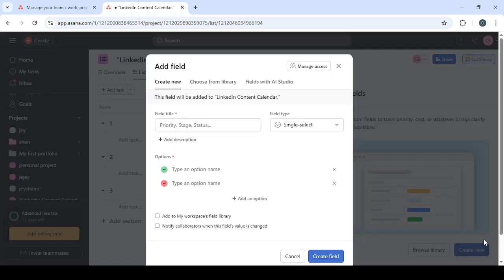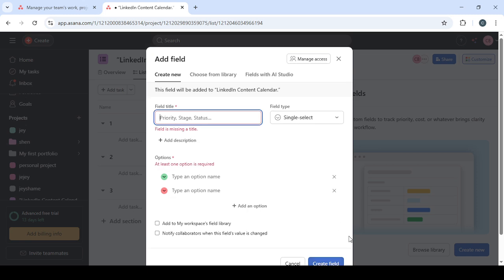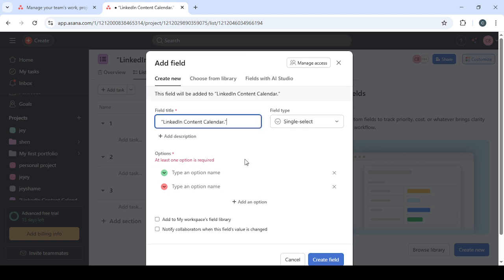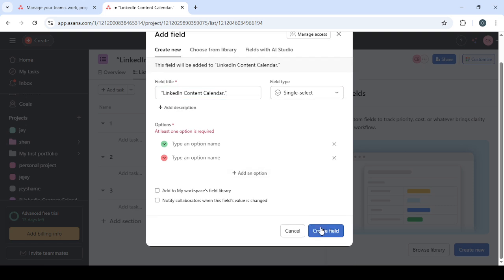Finally, collaborate with your team directly in the project. Use comments to request changes, tag teammates for quick approvals, and capture final copy right in the task. Share your schedule openly so everyone sees what's coming next, and review metrics together to refine future ideas. That's your LinkedIn content calendar, organized, accountable, and ready to scale.